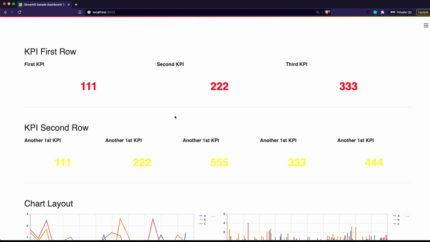I hope this video was helpful to you in creating your first Streamlit dashboard. A lot of data are available these days. For example, if you want to build something for your hobby project, there's Google mobility data, Apple mobility data, which you can use to build your first Streamlit dashboard.